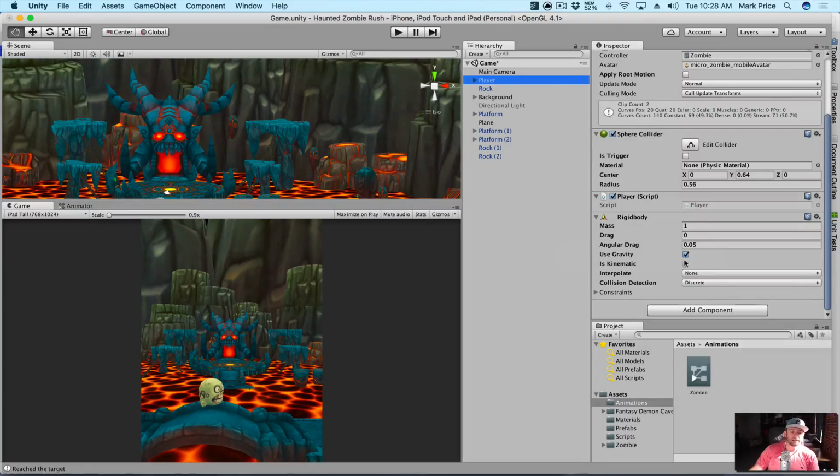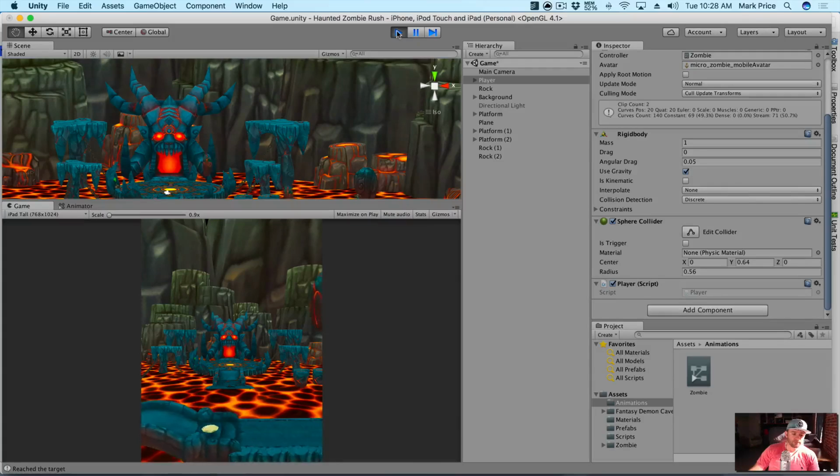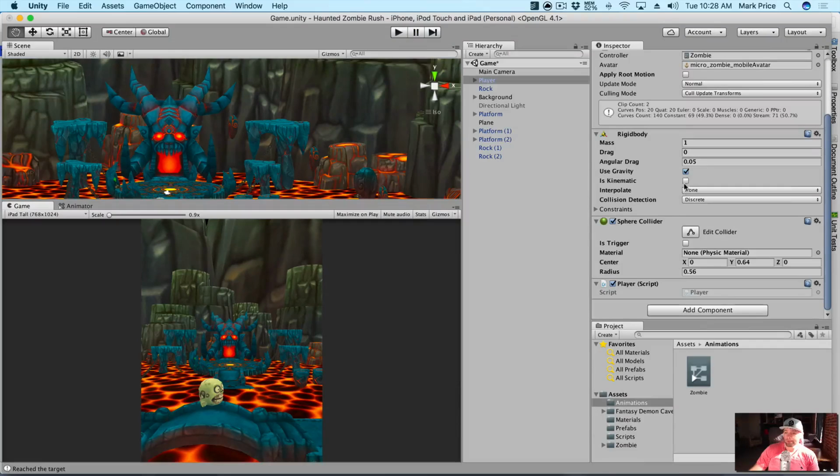Use gravity. That's saying, hey, gravity's on, so you're gonna fall. This object's gonna fall with this on. And we'll talk about the other ones here in a minute. So let's just click play to make sure he falls. Boop. He's in the lava and he's dead. Well, not quite, but it definitely is working. Use gravity, definitely working.